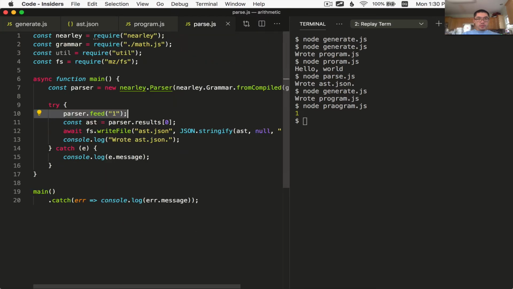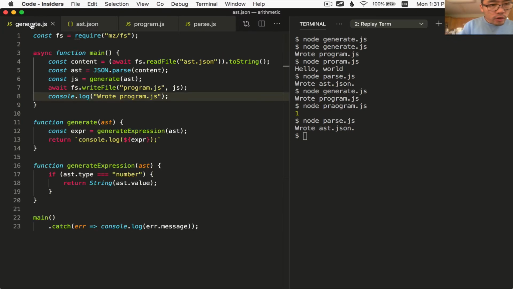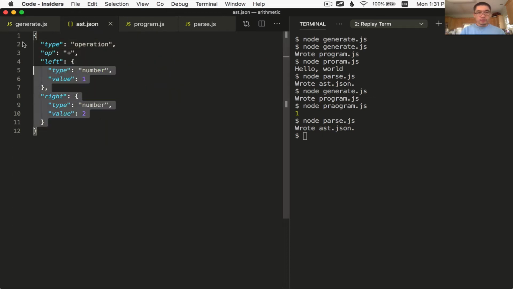All right, now, what about 1 plus 2? So if we parse 1 plus 2, we'll get this operation, which is a composite object. It has a left-hand side and a right-hand side. Each of them are nodes, number nodes. And so our generator now has to give a JavaScript expression that's equivalent to this code here.